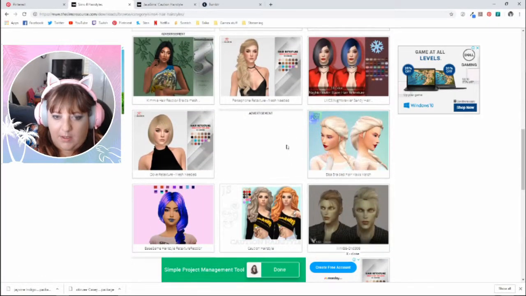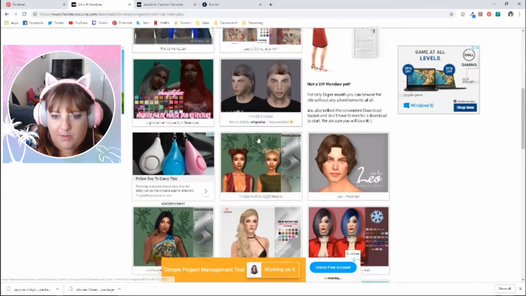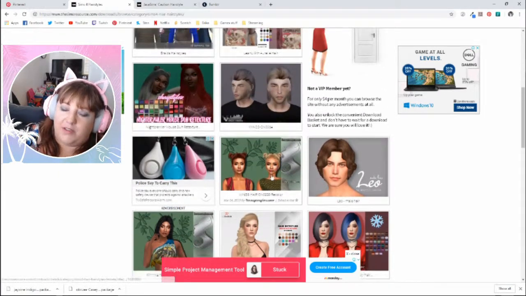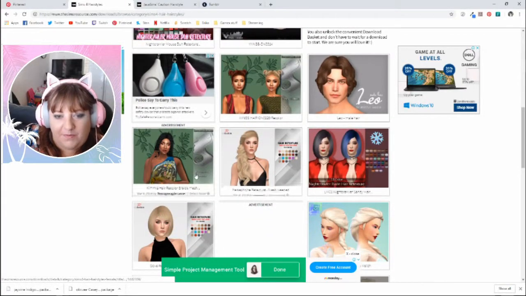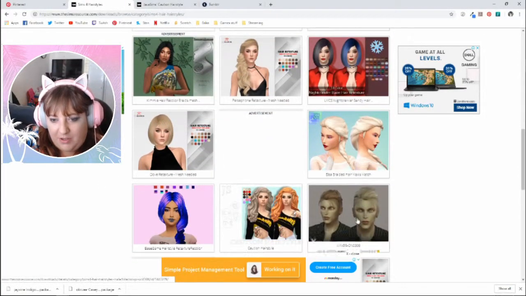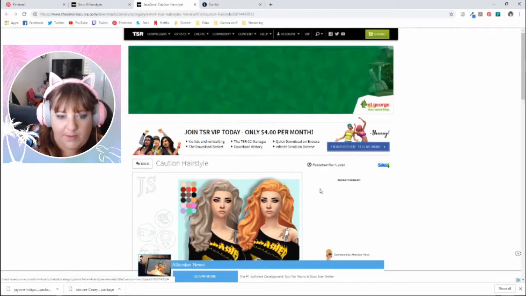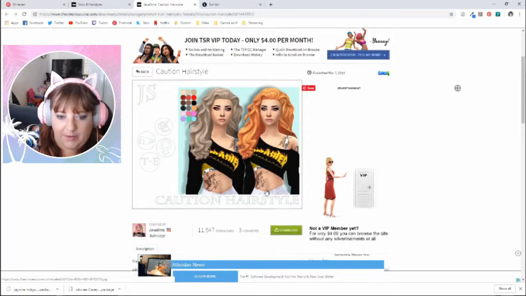You'll notice there's ad spots as well, so sometimes it looks like a piece of custom content and you'll be like, oh wow, that's nice, and then you realize it's actually an ad. But yeah, just be careful that you're not clicking on anything you shouldn't. So we went and grabbed this one here, so we clicked on that and opened the link.